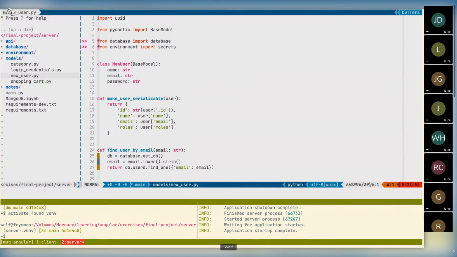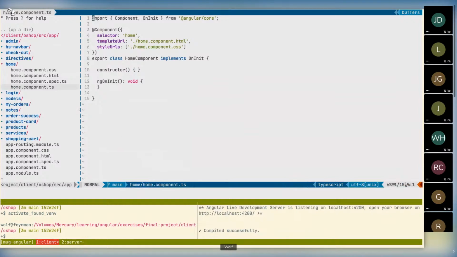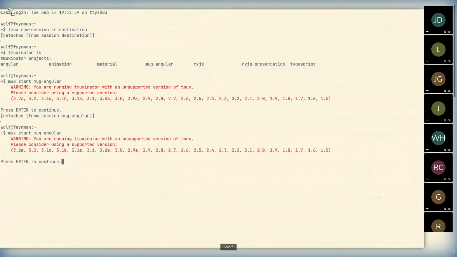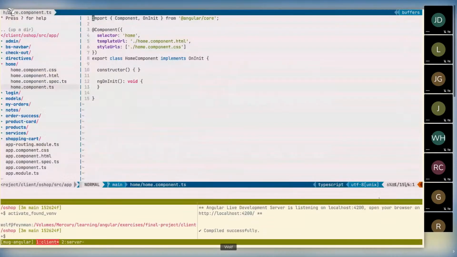So here's a window, a pane for me to do Git commands in, for instance, a pane that's running the server. And if I go back to the client, here is my editor, a pane for me to do Git commands in, and a pane that's running the client. If I detach from all of this and start Angular again, it just immediately hooks up to the existing one.